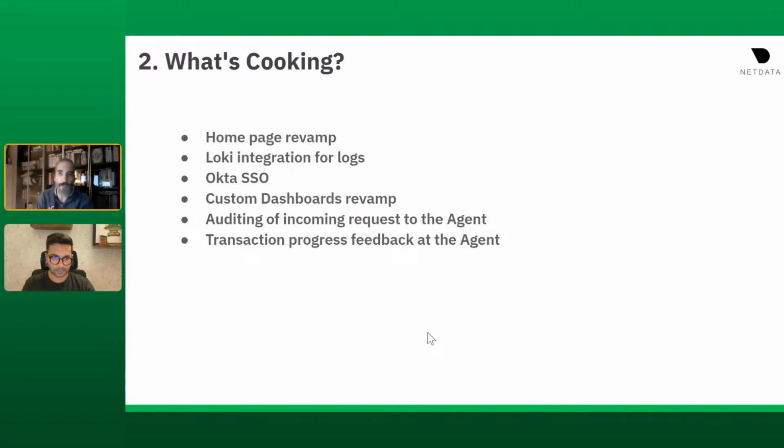And last is about some transaction progress feedback. There are some requests that Cloud or the UI makes that might take some time to complete. For example, if you're running the anomaly rate or the anomaly detection for a big space with a lot of metrics and a lot of nodes, this might take some time.